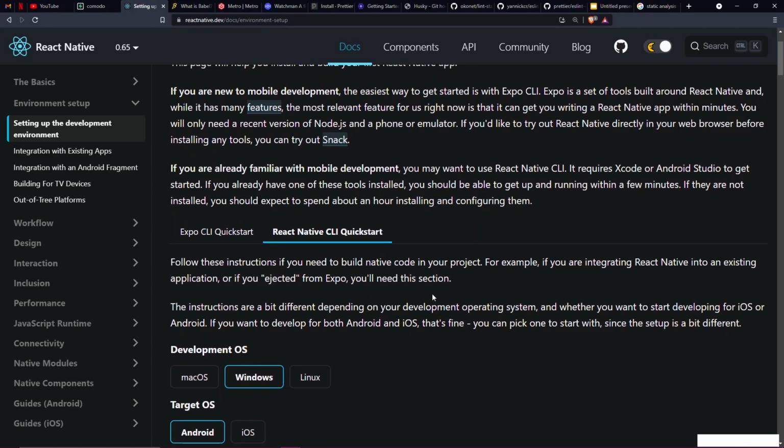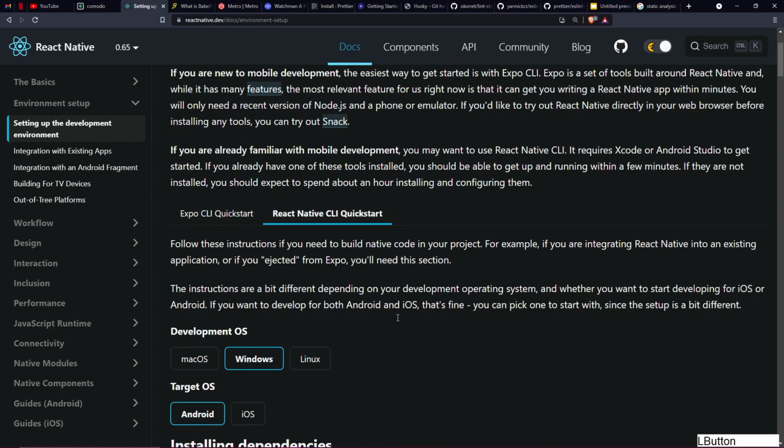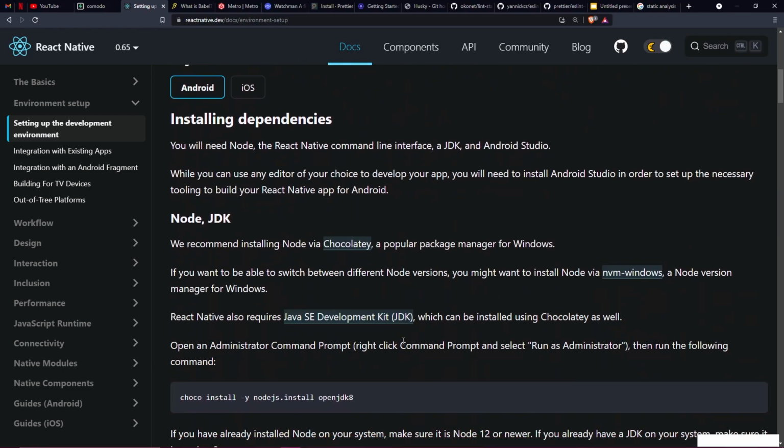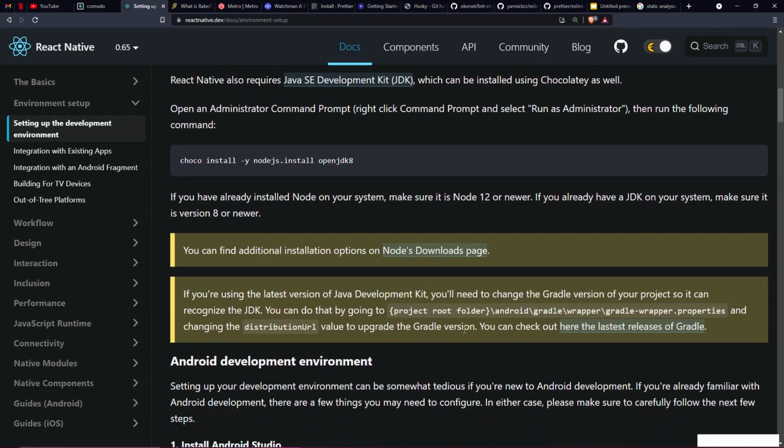So I'm not going to use Expo as I want to also teach you how to make native modules in my future videos, and I also want to quickly be able to push my app on the App Store. So I'm going to use the React Native CLI here and not the Expo one. And I'm not going to go through all this setup as it is well written here itself, and I already have this setup on my machine.